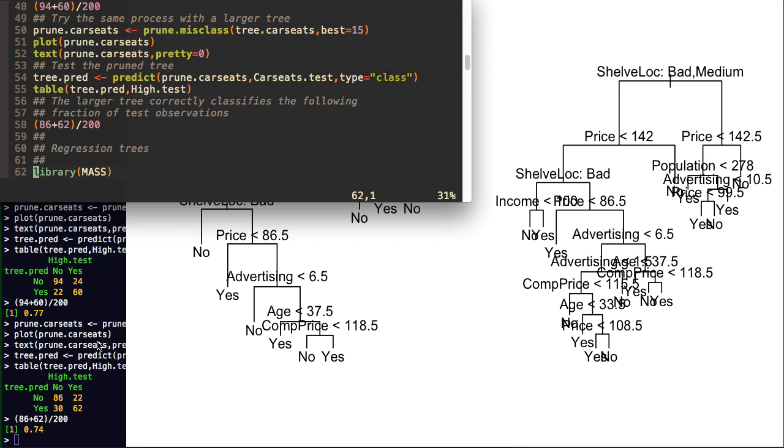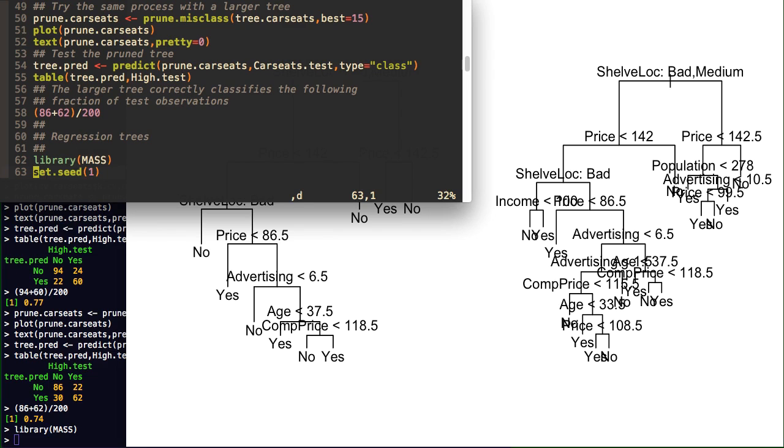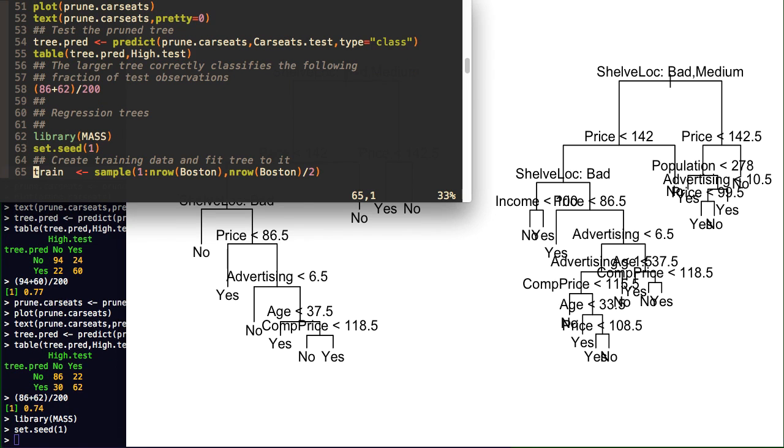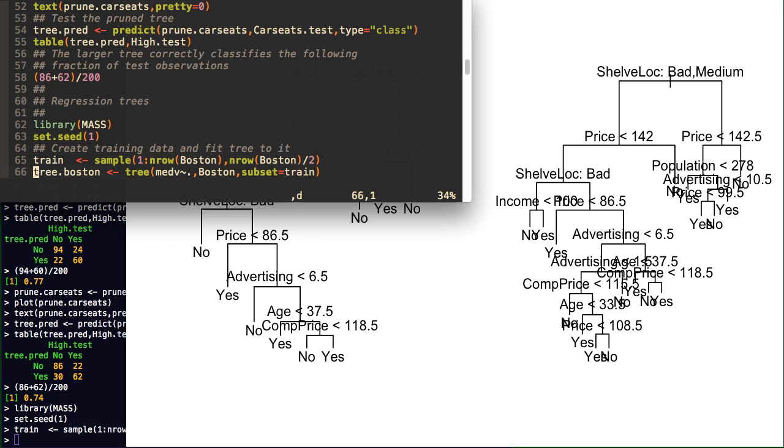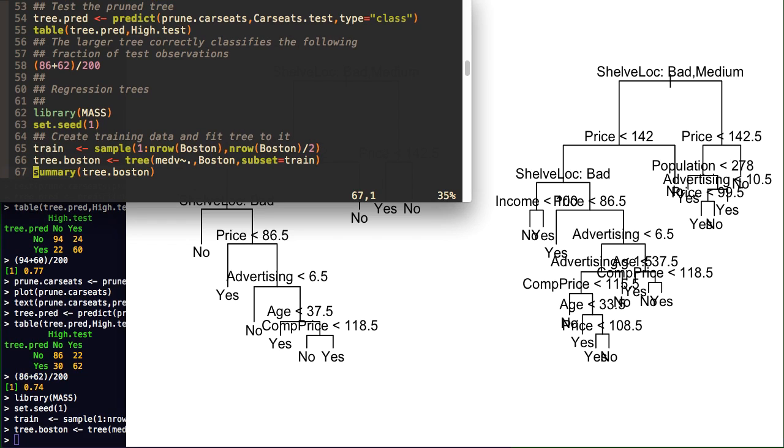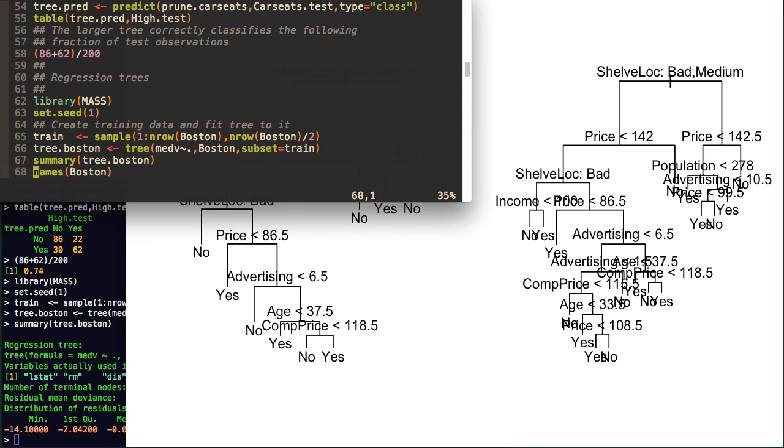All right, now we'll move on to regression trees. We're going to use the Boston data set, which is in the MASS package for this. If you recall, the Boston data set is on home values, and median home value is the output variable here. So we're going to create a training set and a test set for this. No, we just created a training set, sorry. We didn't create the test set yet.